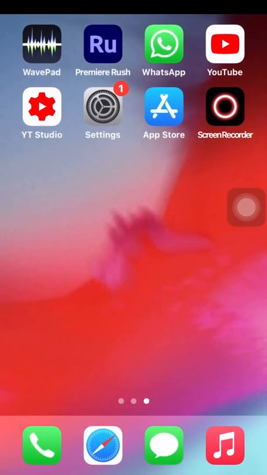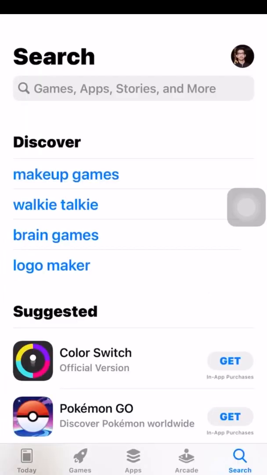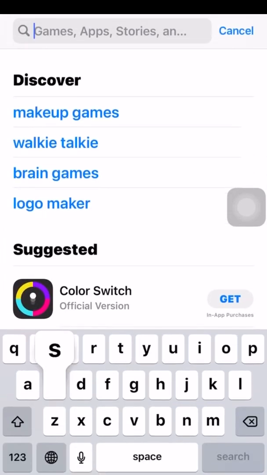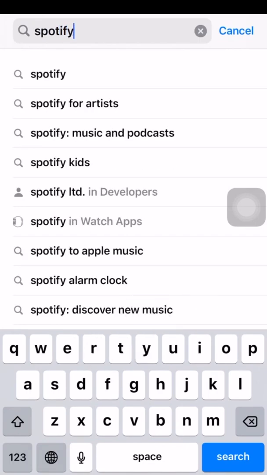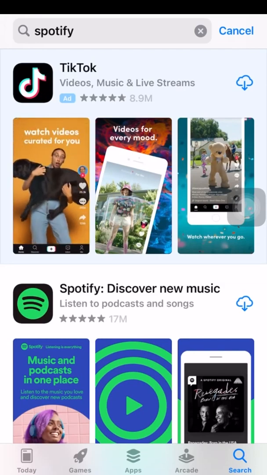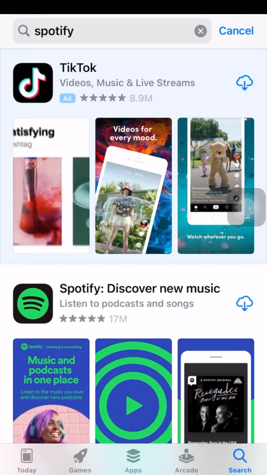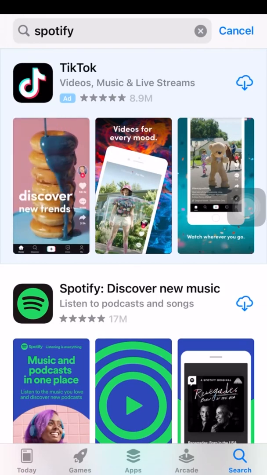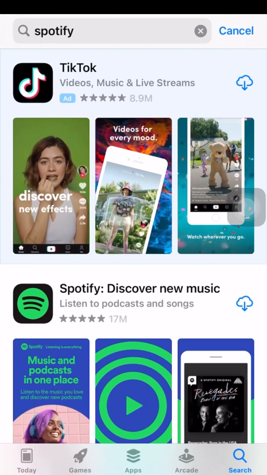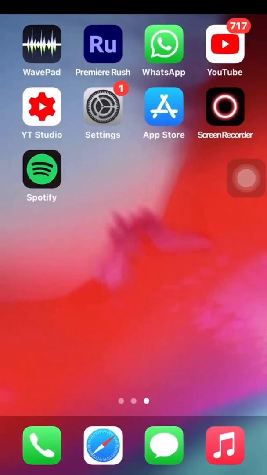Now I come to the App Store and here I do a Spotify search. And now you can see that Spotify is also available in the search and it is available for download. Now let me install it quickly and show you. You can see that I have Spotify installed on my phone.